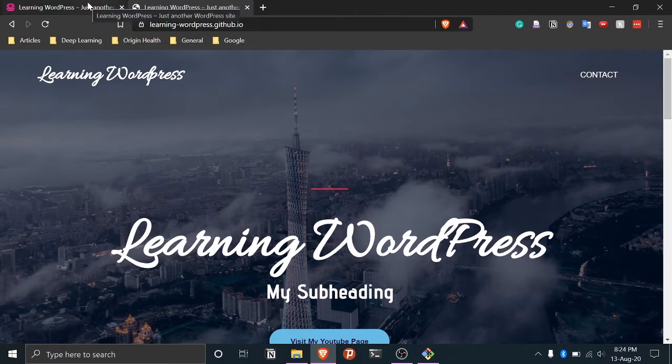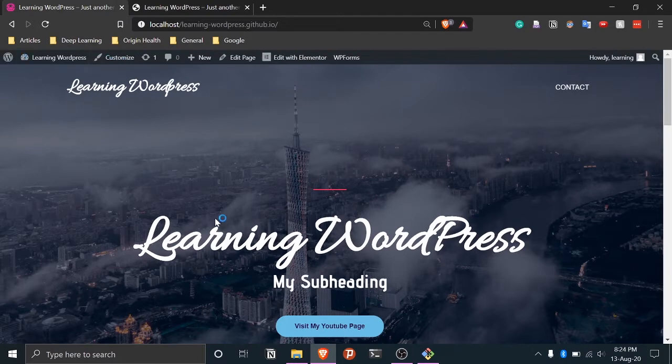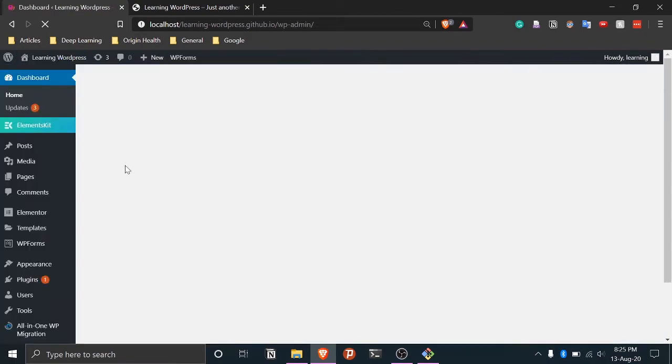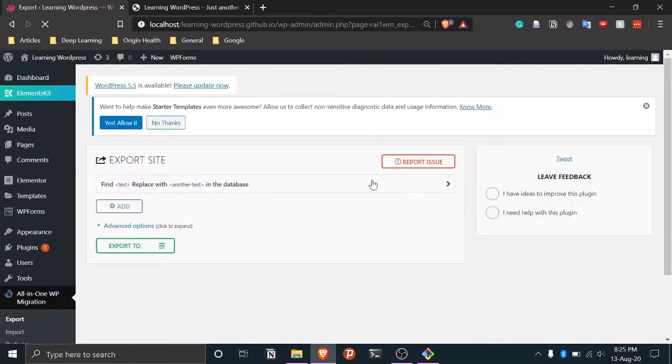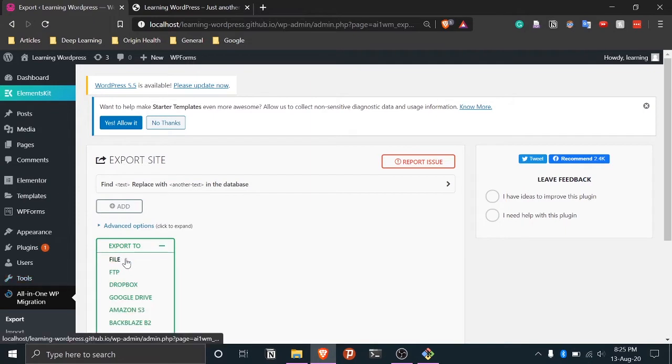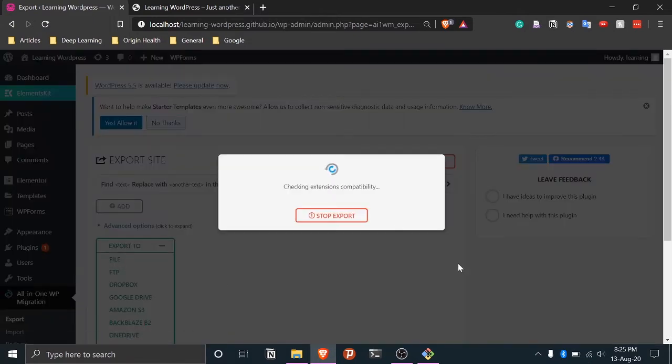Before we move on, there's one last thing that we should do, and that is to create a backup. So we'll go to our localhost website and then go to our dashboard. And here we'll go to All-in-One WP Migration. It's a good habit to keep creating backups whenever you make a change. We'll do Export to File, and it will take some time to export this whole homepage website. This is just the homepage, not the full website.